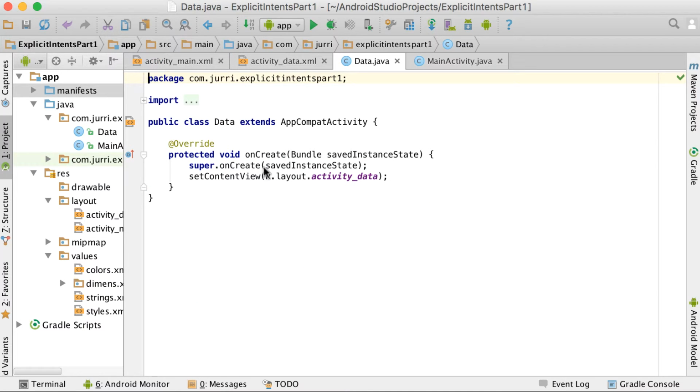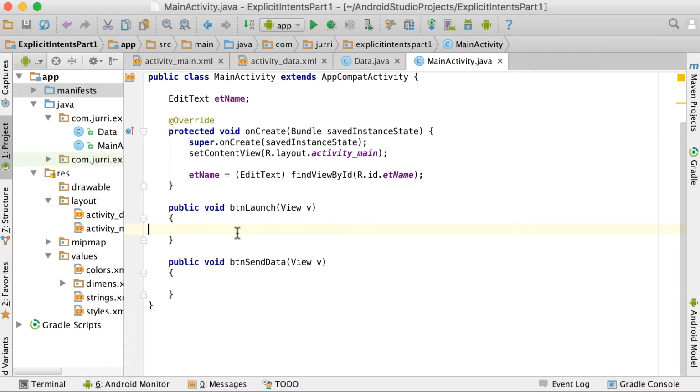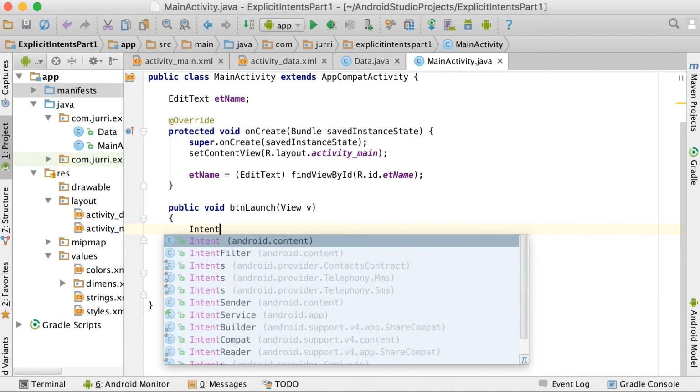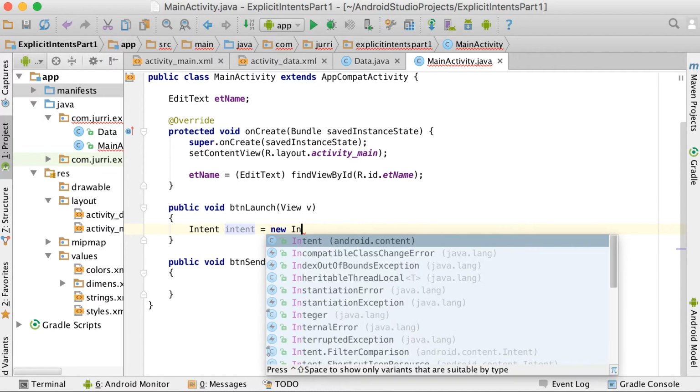Okay, so now the next part that we need to do is to actually launch this new activity. So I'm going to go back to main activity, and now in order to launch this, and this is where explicit intents comes from, we need to explicitly launch that intent or that specific activity. So in order to create or launch a new activity, we need to use an intent object. So I'm going to say intent, and I can call it whatever I want. I'm going to just call it intent equals new intent.